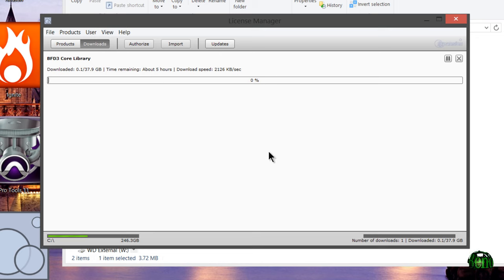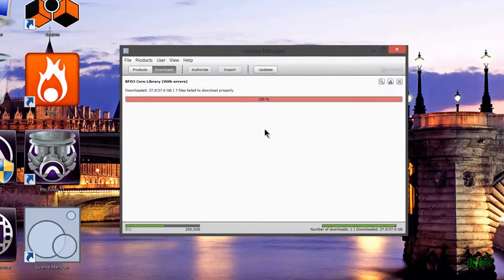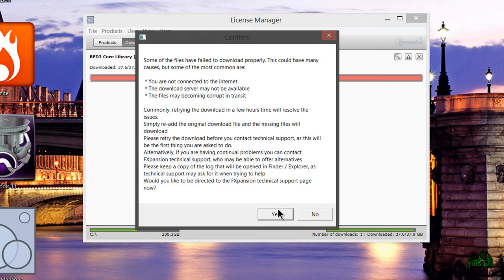And this appears to be the only way to actually download the core library, through the license manager. So now we just have to wait. All right, the BFD3 core library has finished downloading, and you can see here our progress bar is in red, so that's not good. It's saying here I have 7 files that did not download properly. I'll click this warning symbol here. This gives me a bit of information about what I should do, so it looks like I need to re-download the BFD3 core library. Close that here.